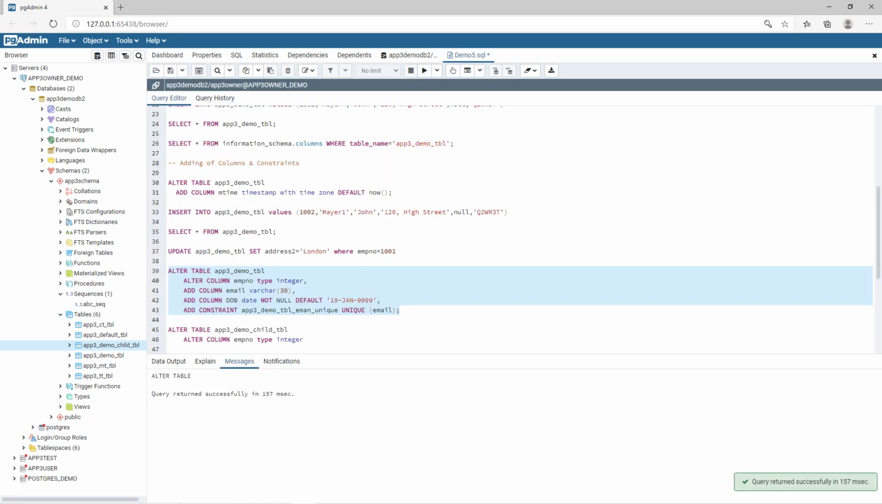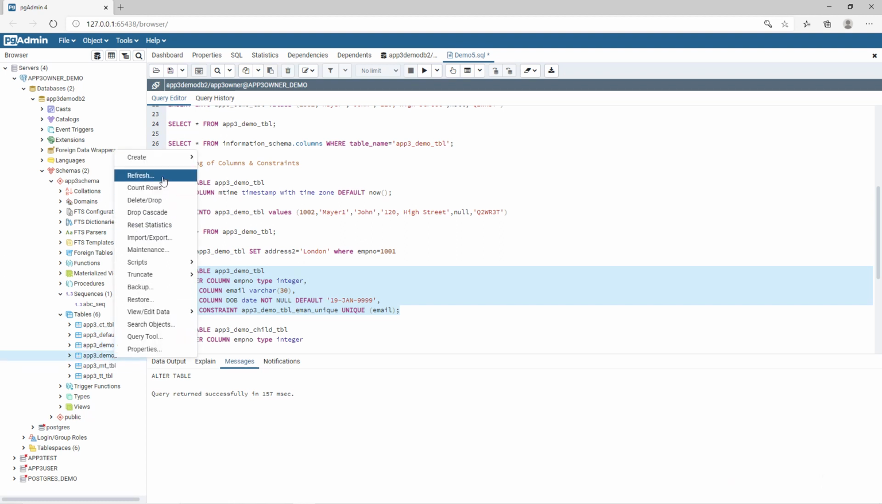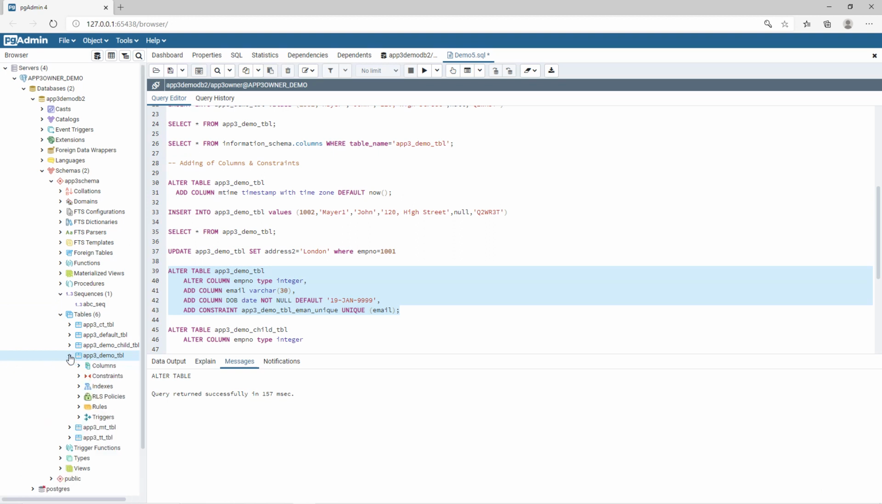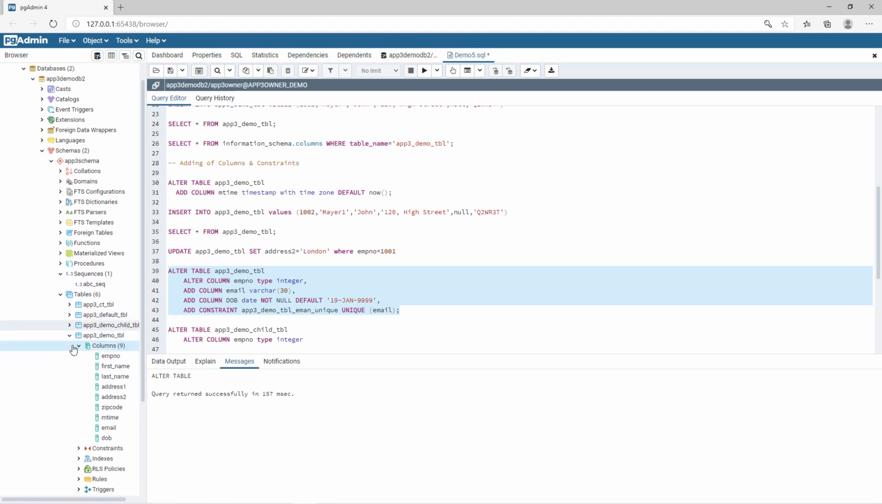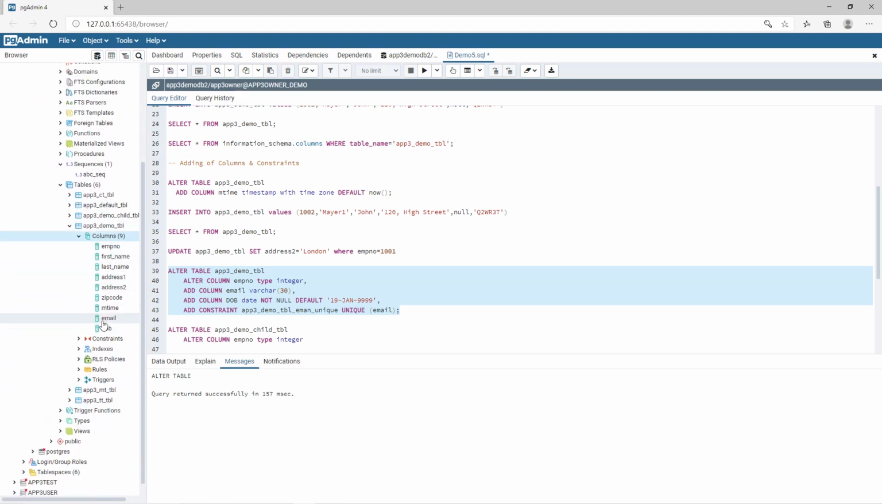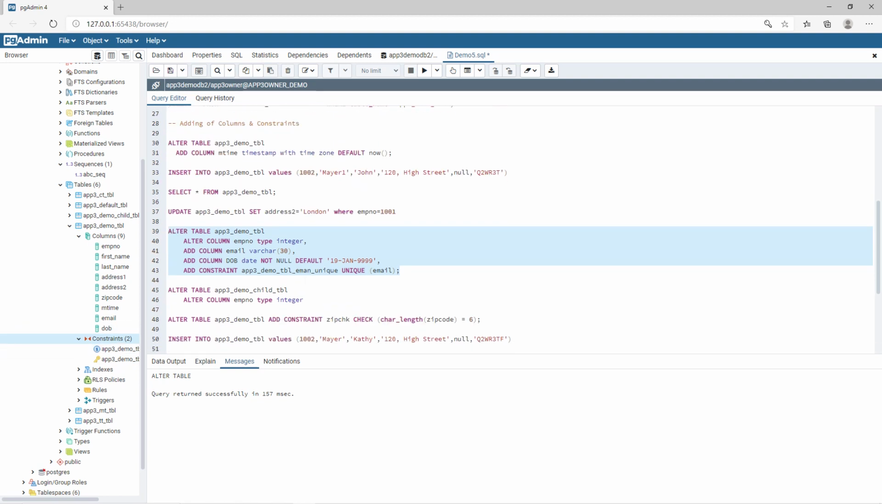Okay, if you want, you just refresh this. You can see over here all the columns, and you can see the constraints as well. Okay, good. Now since I changed the data type on my primary or master table, I need to take care of my child table as well. Good.